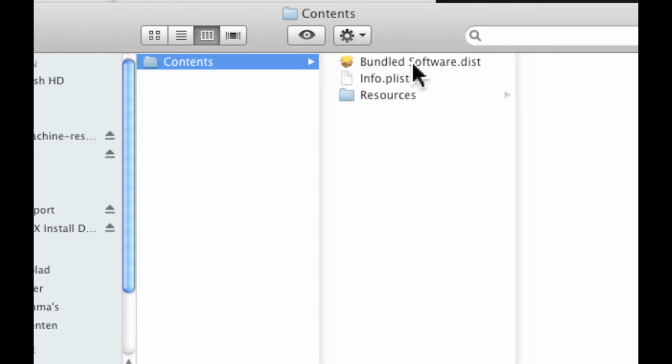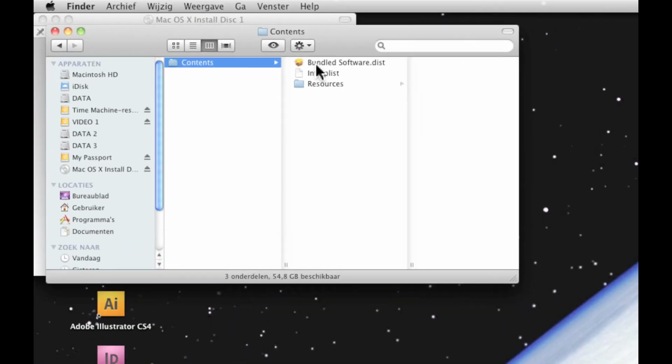Now first we need to change the bundled software.dist. We need to tell these files in this package that we are on a Mac Pro system, not a MacBook Pro system. Now before we do that, we need to first check which system we actually have.